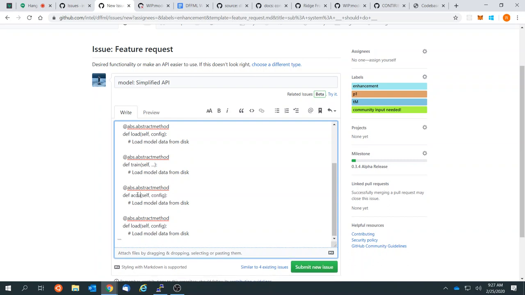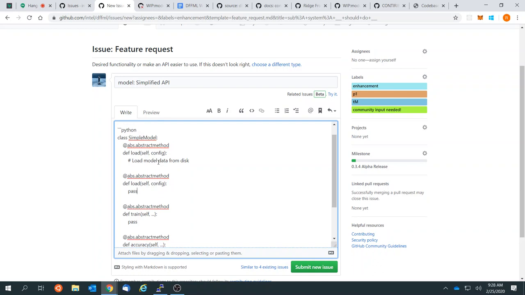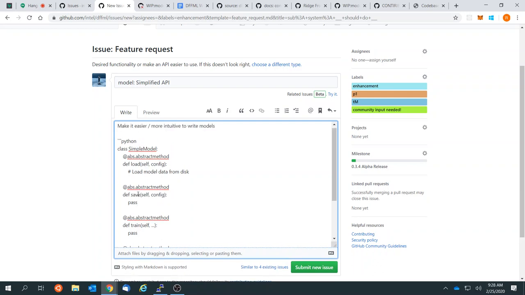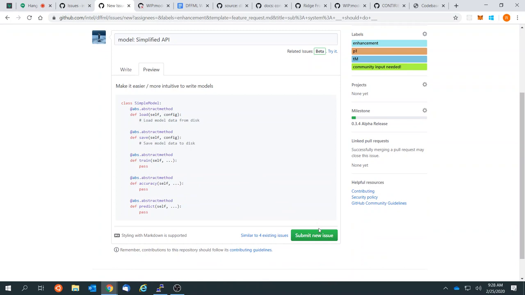Accuracy, and then predict. Any thoughts on how to make this real clean would be much appreciated. If you have any ideas from implementing models yourself, like something you saw a lot when implementing this, how could we add it to the base class, or what abstract method could we add so that it always is in a consistent place? That's the type of thing we're looking for here. Okay. So yeah, save model data to disk. Okay, great.